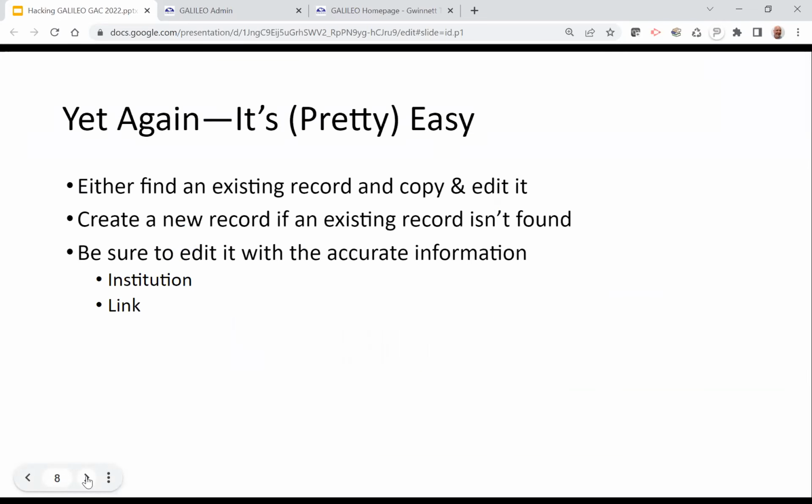Again, it's pretty easy. I'm not going to say that GLRI is super simple, because there are some pieces of it where you really have to think through the addition of new resources in the Galileo back end. Mike provides, as I mentioned, great training on that. But it's a matter of either finding an existing record and copying it and editing it. When you edit it, you have to make sure that you put your institutional information, your link into that new record in the back end so that it works properly. If there isn't a record found for an item, you can create a new record. I've done that recently. I mentioned I added the GPB material to the Galileo core for K-12, and I had to make sure that it wasn't there, and then I could add it anew. And again, it's important to be sure to edit with the accurate information, and Mike will go into greater depth with that in the Galileo Local Resource Integration training that he does, but making sure you have the right institution information and the right link are key to successfully adding a resource in GLRI.